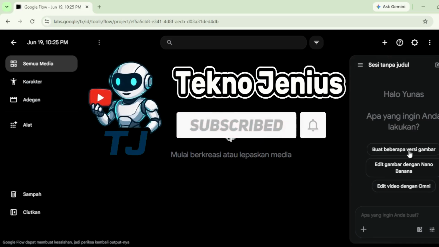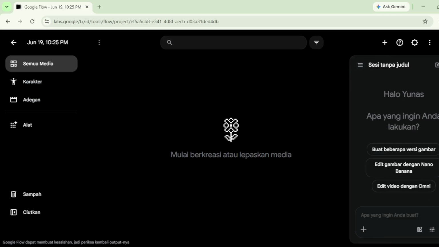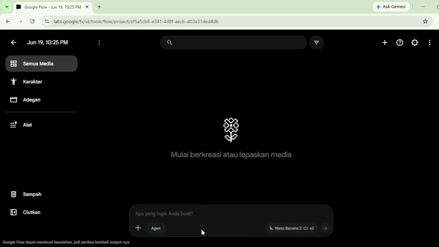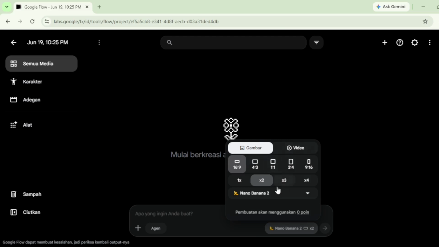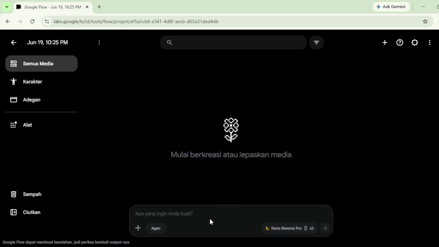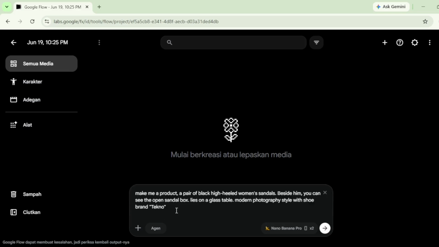Okay, the first step is to open Google Flow and log in using your Gmail account. After logging in, we'll create a new project. Here, we'll first create the image. Here, I'll create a product image with a realistic style and a modern shot.